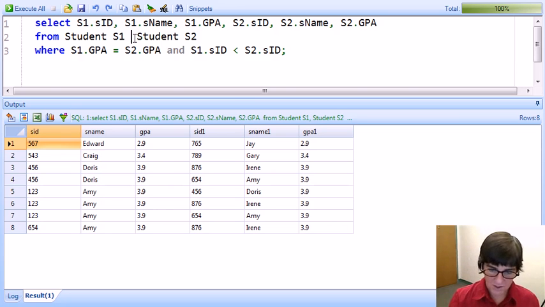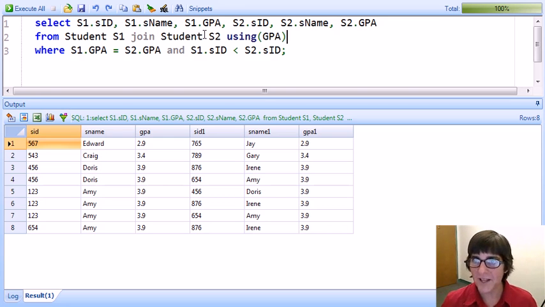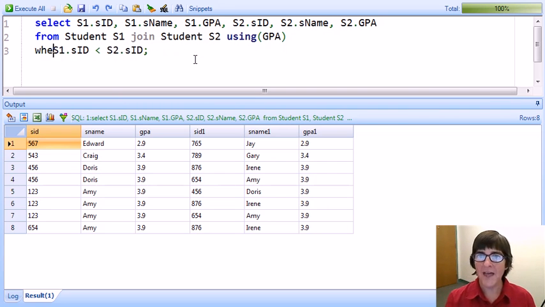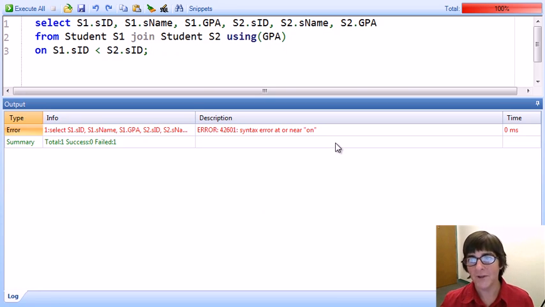So we're going to make this a join where we use a using clause that tells us that we want the GPA on the left side relation to equal the GPA on the right side relation. And then we can take that condition out of our where clause, and then we can make the other part the on condition of our join. Let's go ahead and run that query, and we get an error.